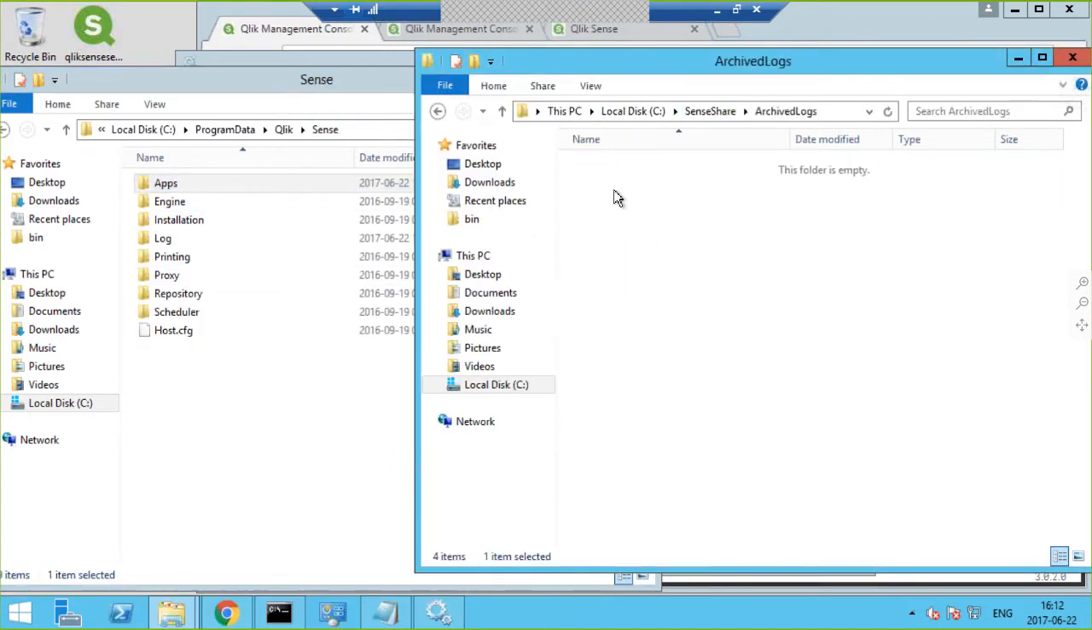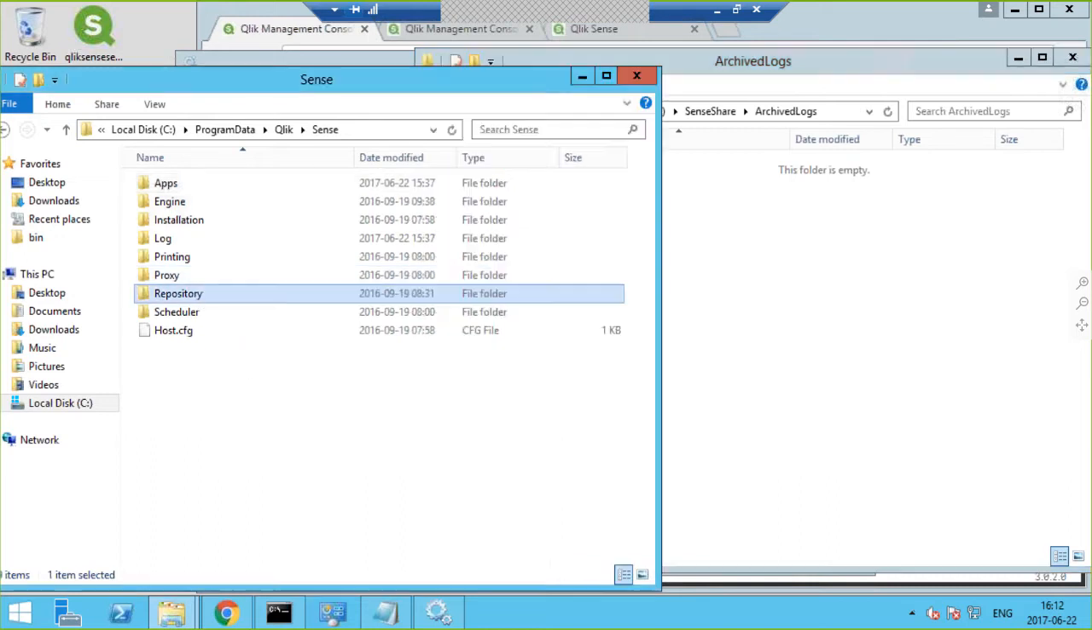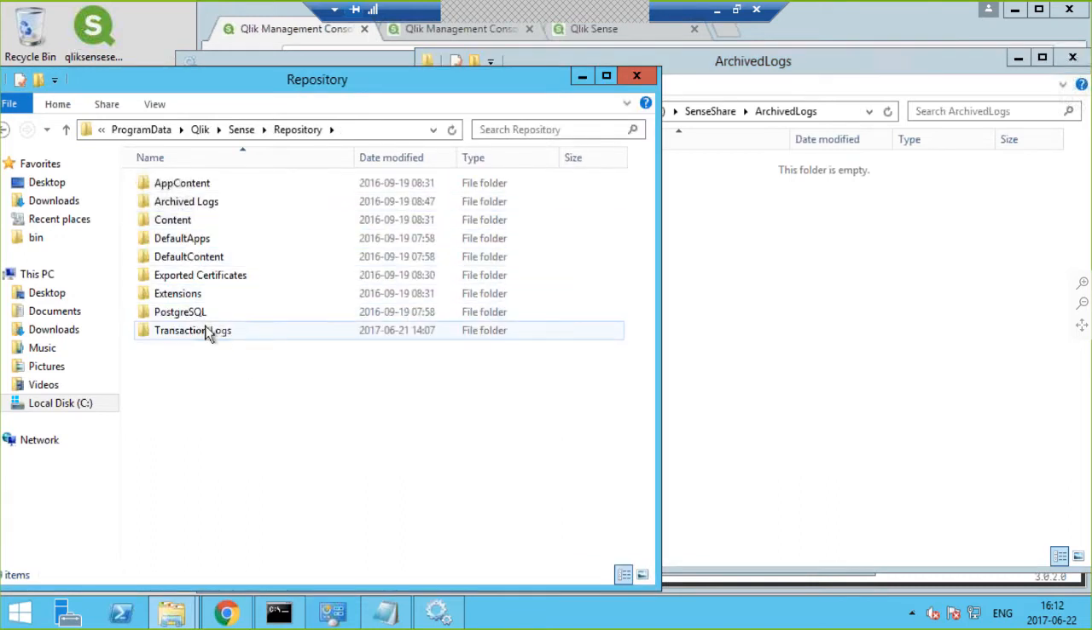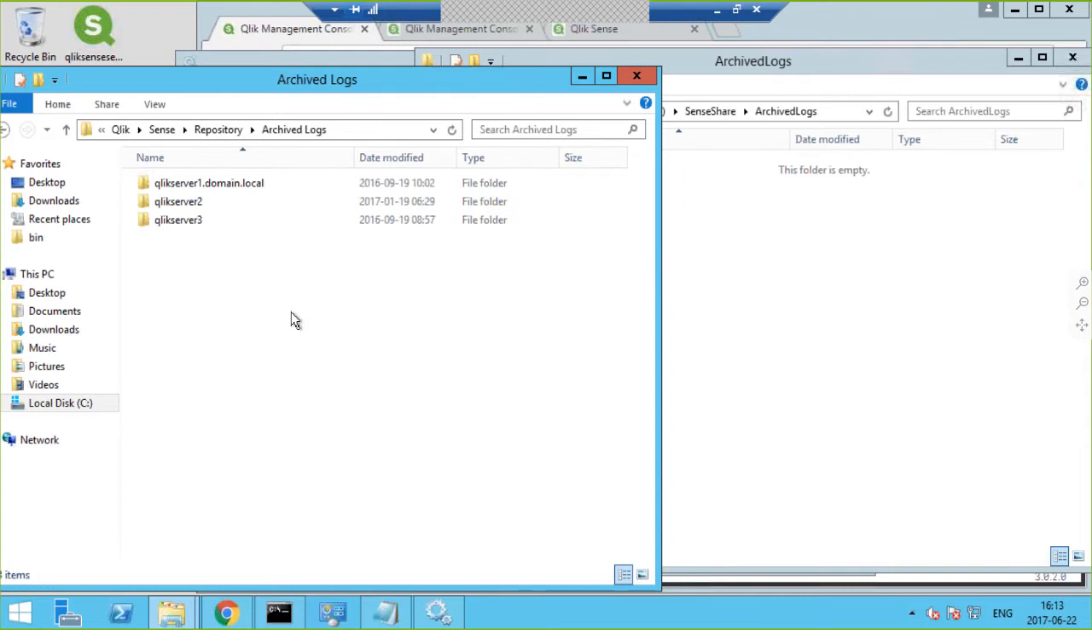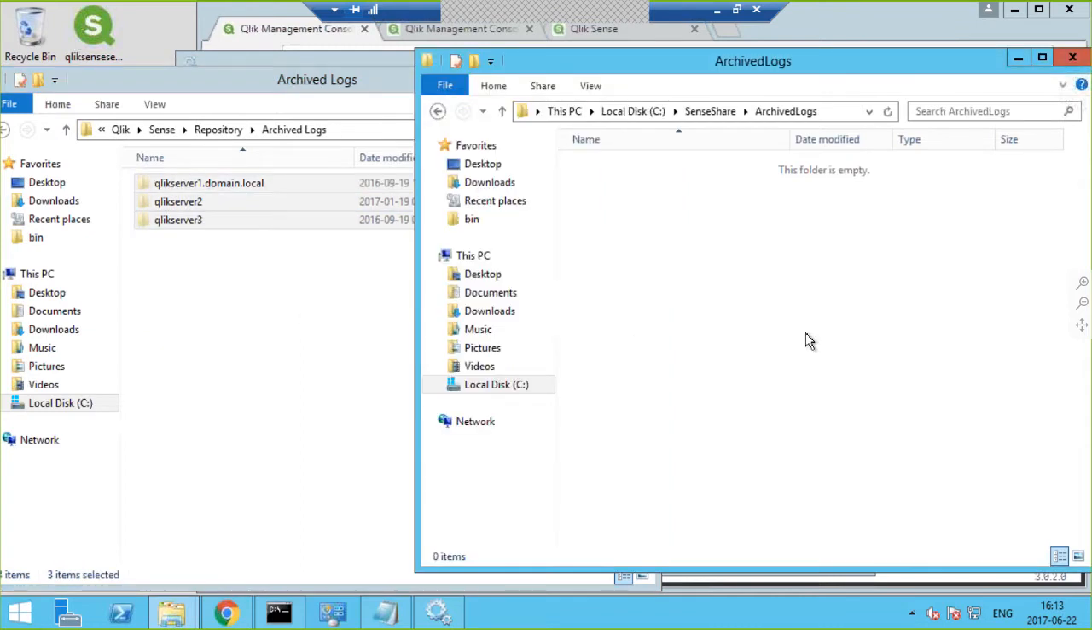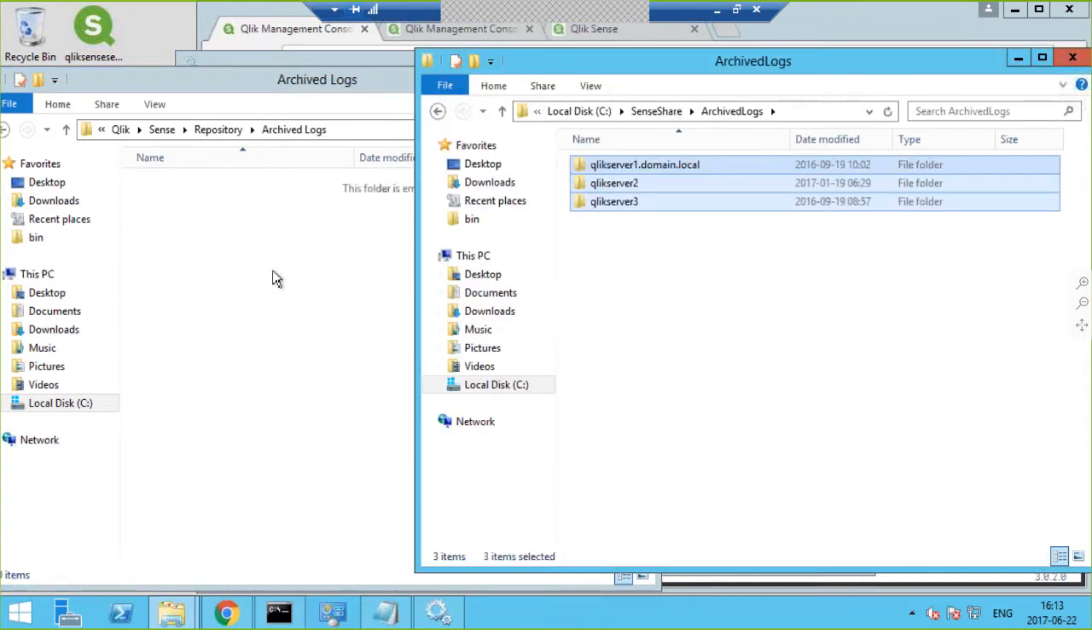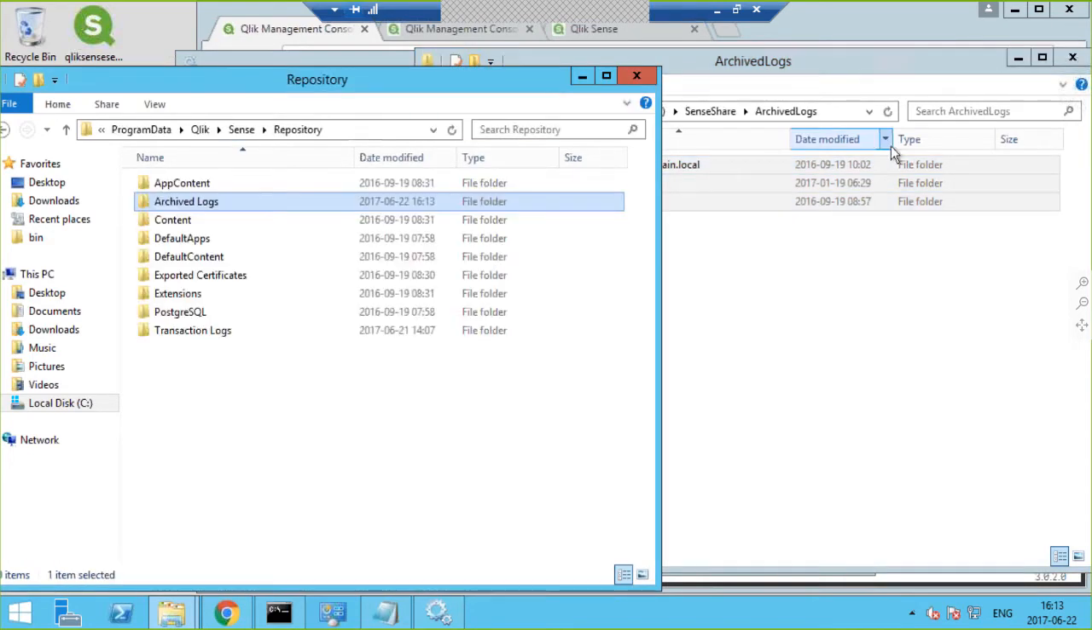And so the next step is archive logs. This is actually an optional step, but we can go and get that. So that's from this folder. And we just either copy or move the contents. Since we've backed up the system, we'll move the contents in our case.